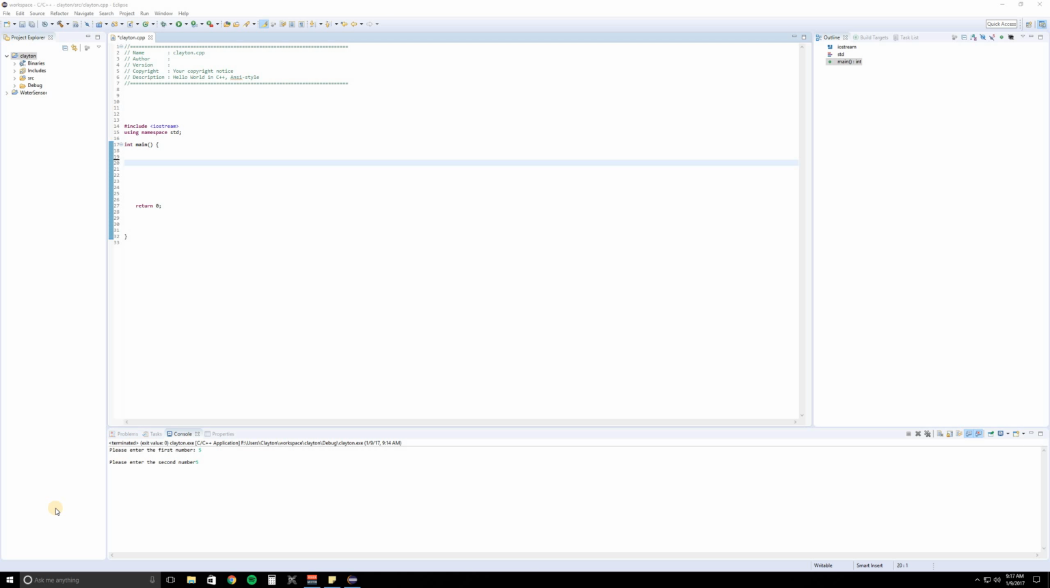So what we're going to do is pretend we're hired by a client to make a calculator. And this calculator is only going to add 2 numbers, and that's all the boss wants, right? So just go with it.